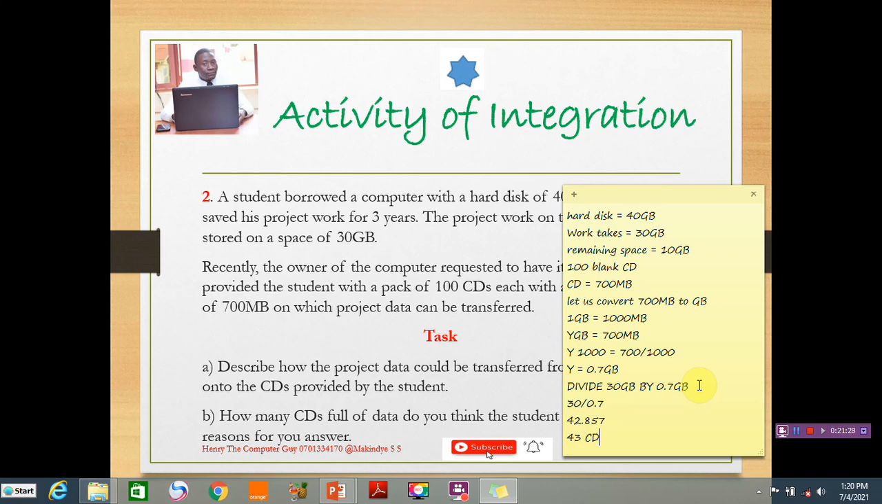So this person is going to need only 43 CDs to transfer the work or the project to the CDs. So that person is going to need 43 CDs to transfer that project. So that is what I'm supposed to do for you, or what I've done for you. We continue.